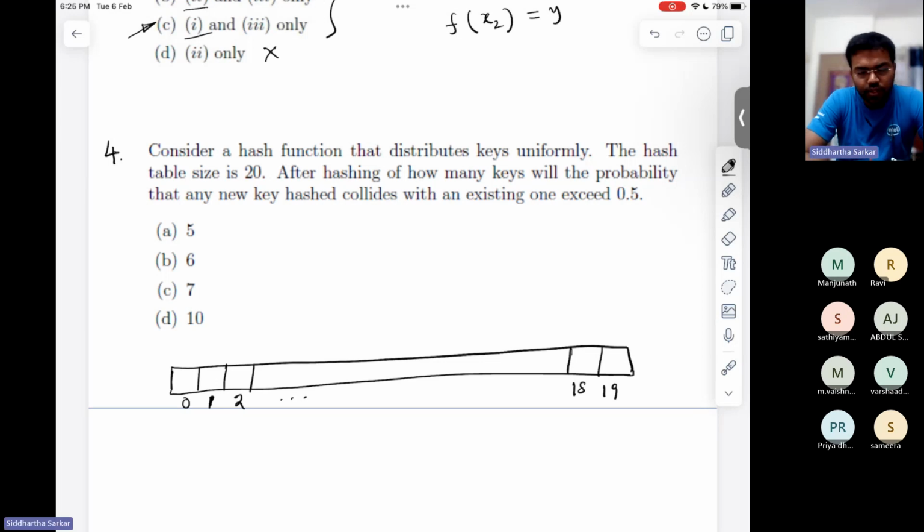So it's a question where probability and hash function hashing are involved. So you have to meditate on these numbers, the size of the table and the probability threshold that you are looking at, which is 0.5. And the fact that the hash function distributes the keys uniformly.